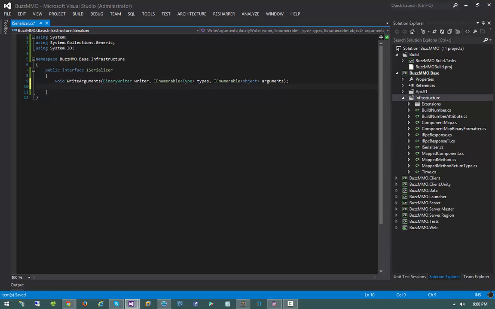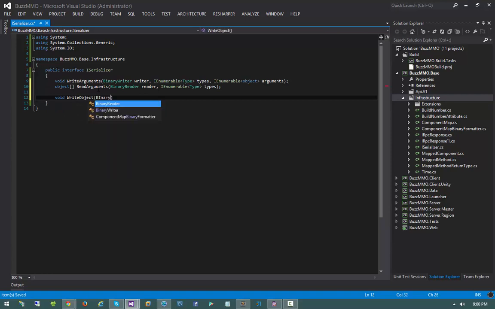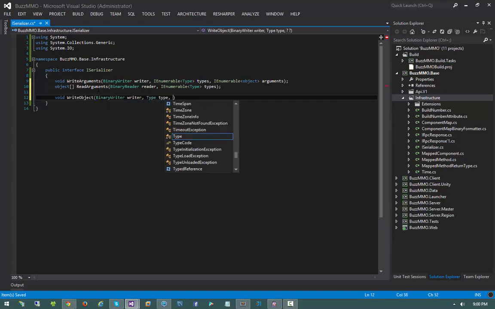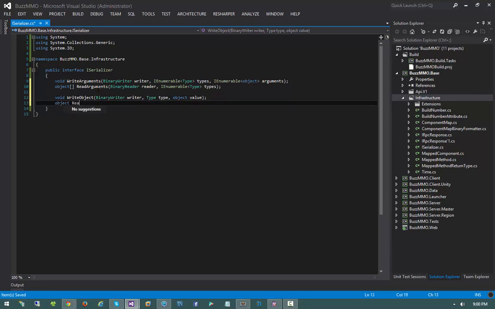We're going to need a corresponding ReadArguments. So I'm going to say object array ReadArguments, and it's going to take in a binary reader and an IEnumerable of types. Next up, we need a WriteObject, which will take in a binary writer, type, and object value, and then we'll have an object ReadObject with a binary reader and type. And that's really just going to be the interface for how we're going to handle serialization for the RPC framework.